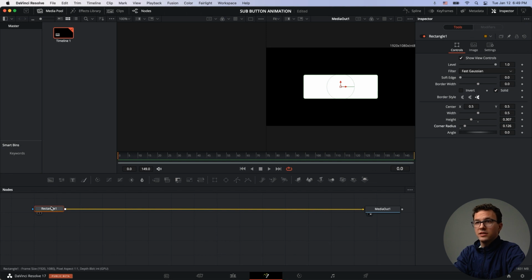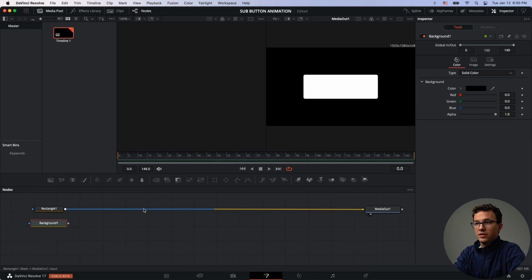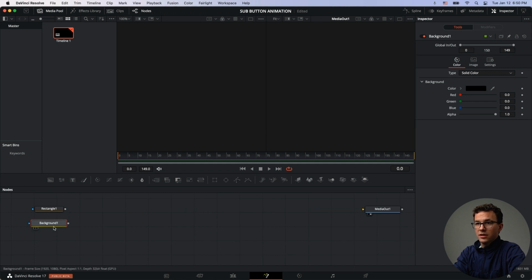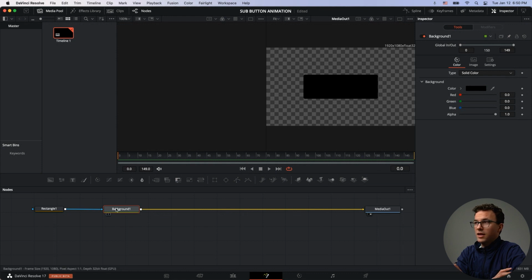So you don't actually change the rectangle color, you essentially need to add a background. And so what we'll need to do here is basically you add the background like this, and then you're essentially playing connect the dots. So add that to background, add that to media out. Now we have a black background, which is not the subscribe button.